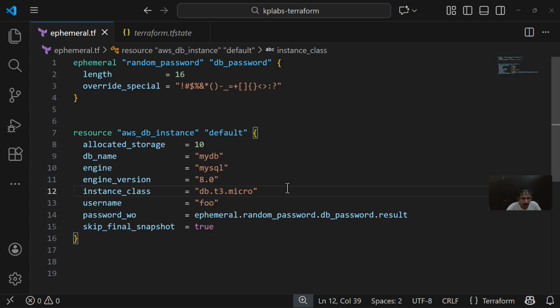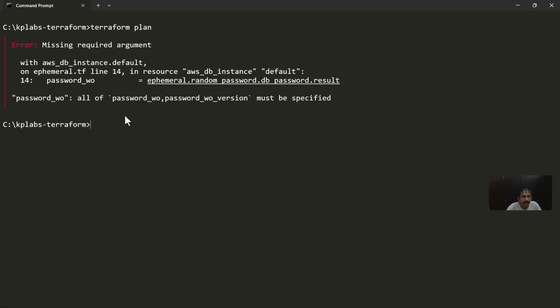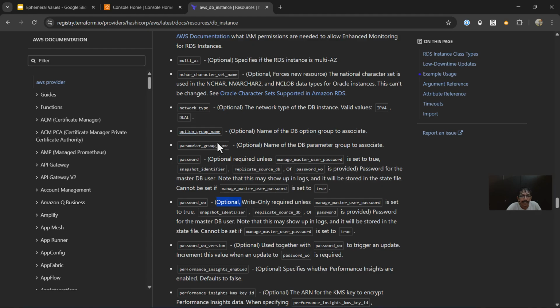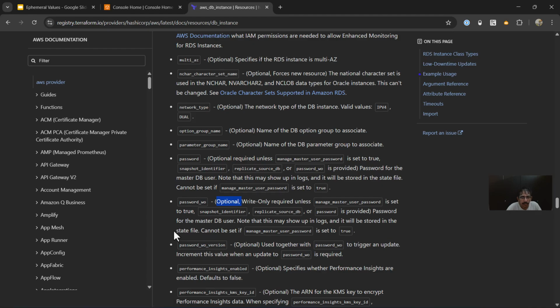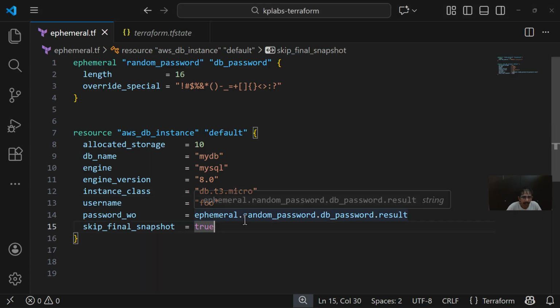This is one part. Now at this stage, this is not going to work, but when we do a Terraform plan, again you see it is stating that there is one more missing required argument, which is the password_wo_version. In fact, if you look into the documentation also, you have the password_wo_version. This is used along with the password_wo. We'll be discussing why in just a moment. But first, let's go ahead and try it out.